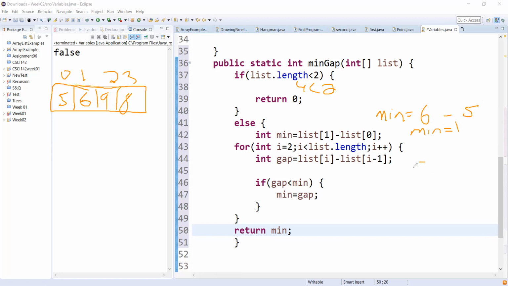So int gap, what is your gap variable holding? Gap equals list of i, i is 2. What do we have at index 2? We have 9. So 9 minus list of i minus 1. i minus 1, i is 2, 2 minus 1 is 1. List of 1. What do we have at index 1? 6. 9 minus 6. What is 9 minus 6? It's 3. So your gap is 3.